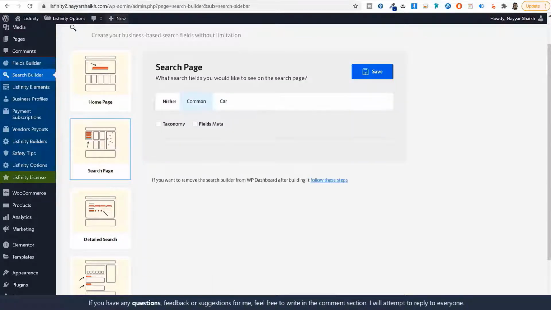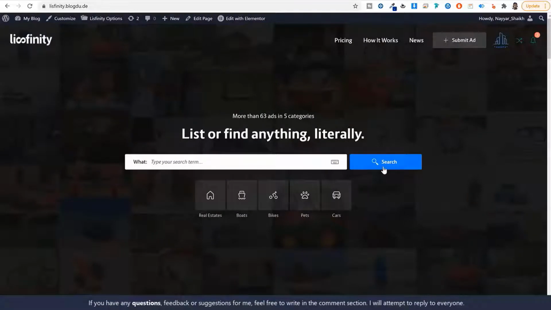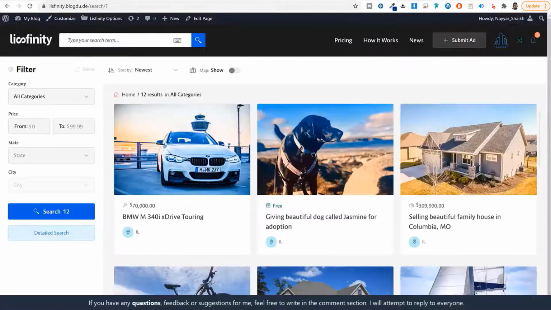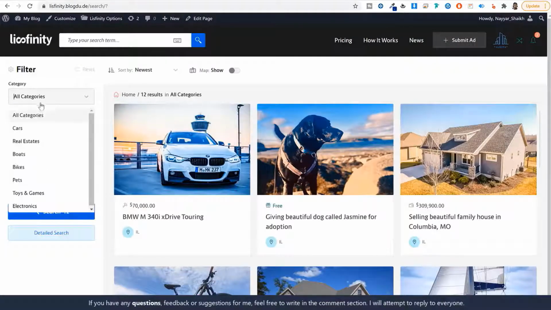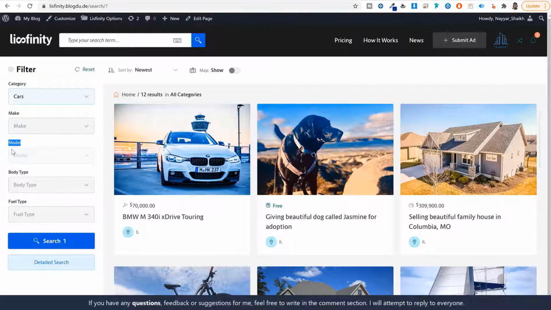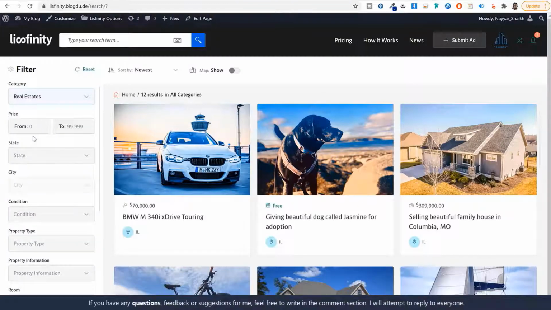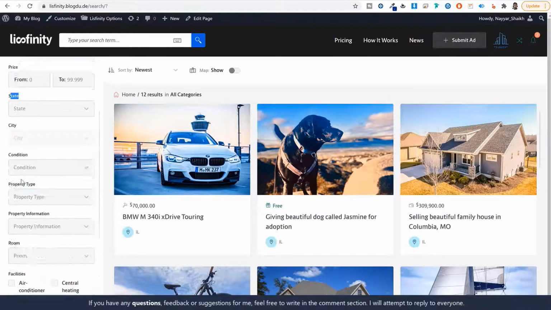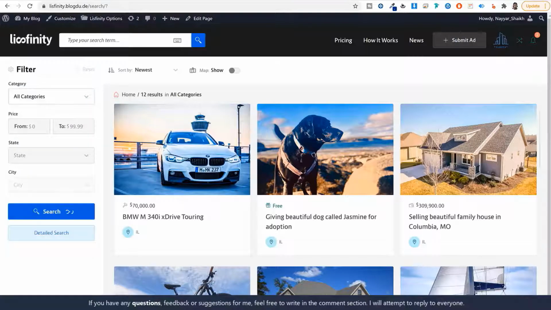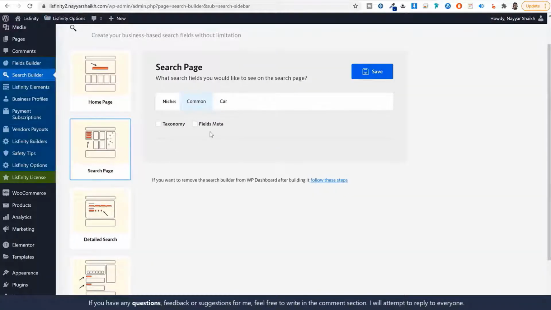Now on the search page, let me show you how this works. If you go to the search page, under category, under all categories, you can see we have price, state and city. If you select car, we have make, model, body type. If you select something else, for example, real estate, we have these options. So you have to select over here under search builder for search page what options you want.